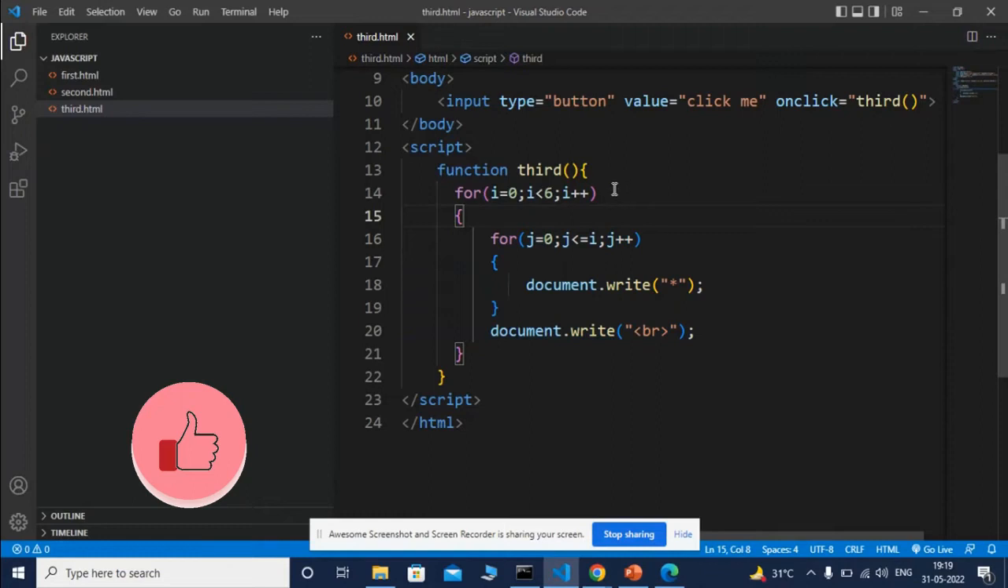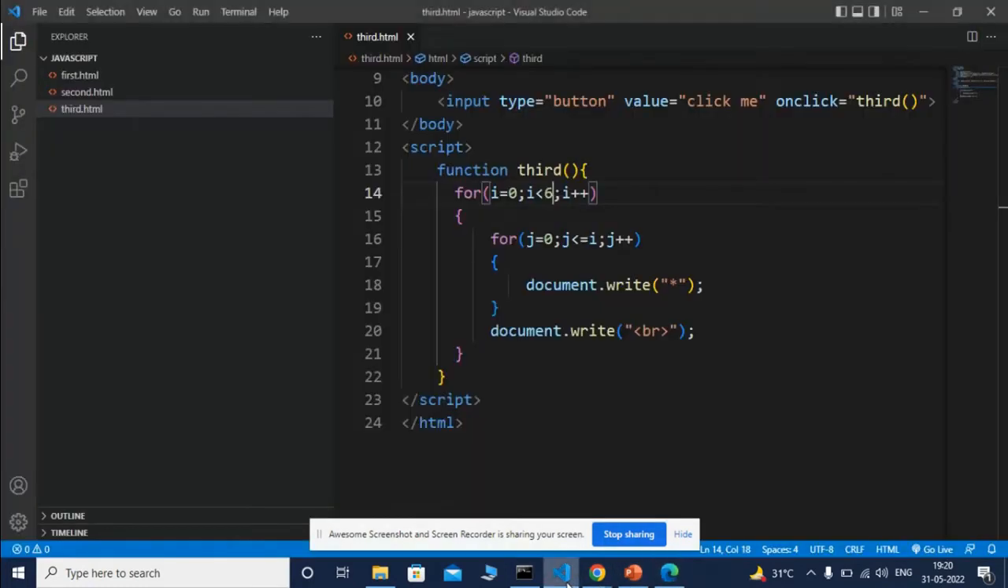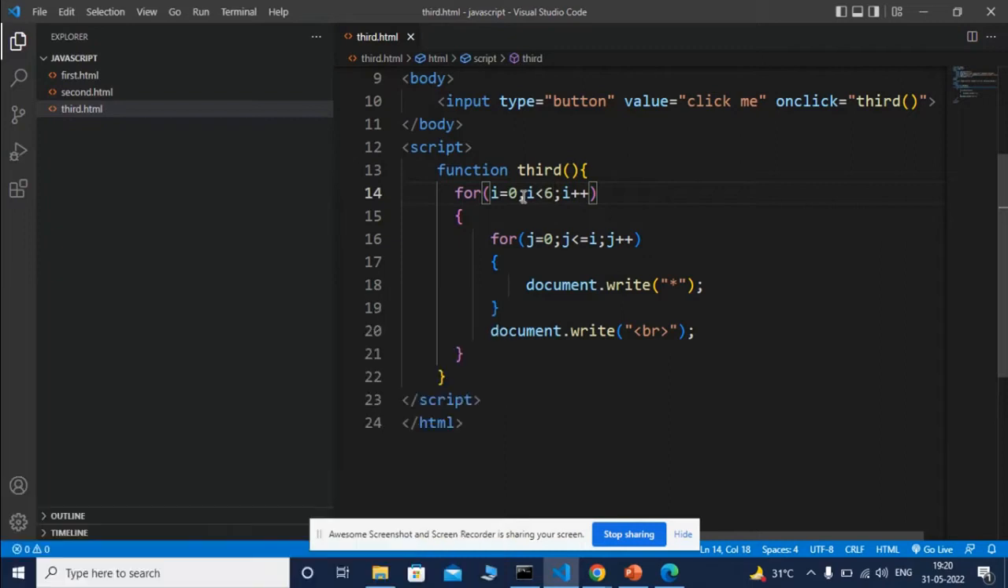In first line, you can see there is a for loop i equals 0, i less than 6. In diagram, you can see there are 6 lines: 1, 2, 3, 4, 5, and 6. So that is the reason I have started from 0 and ends less than 6: 0, 1, 2, 3, 4, 5.